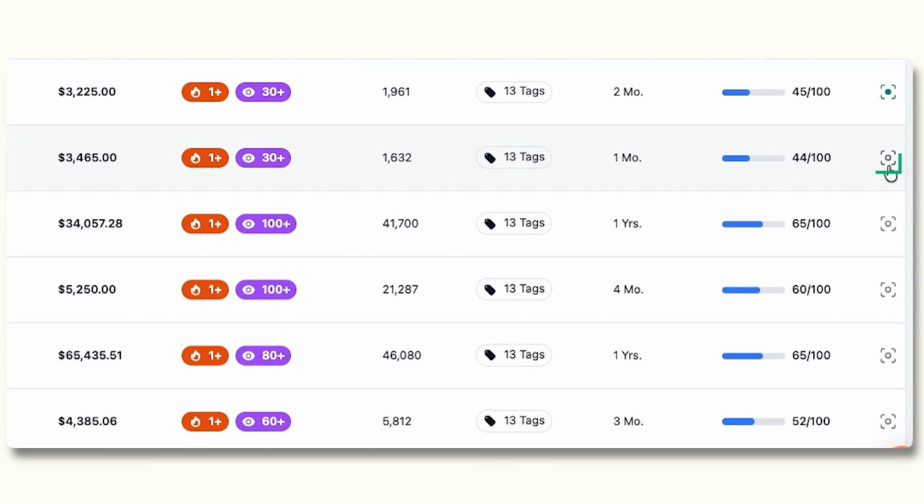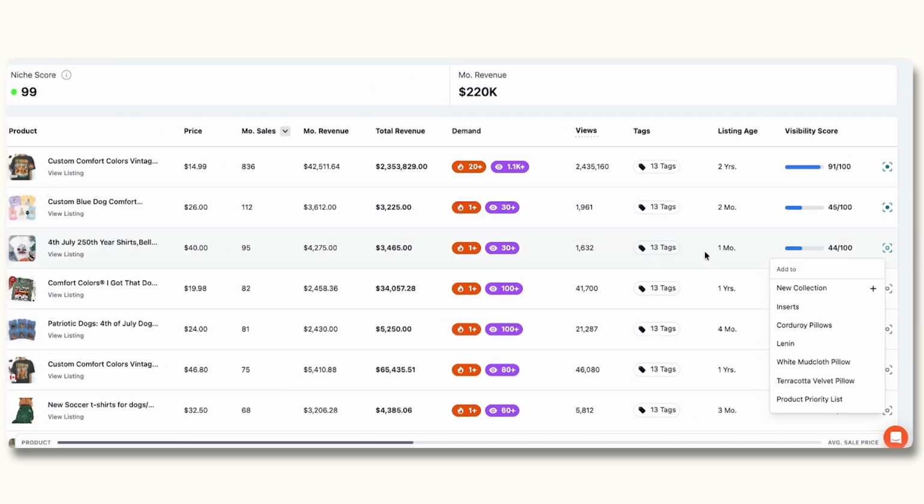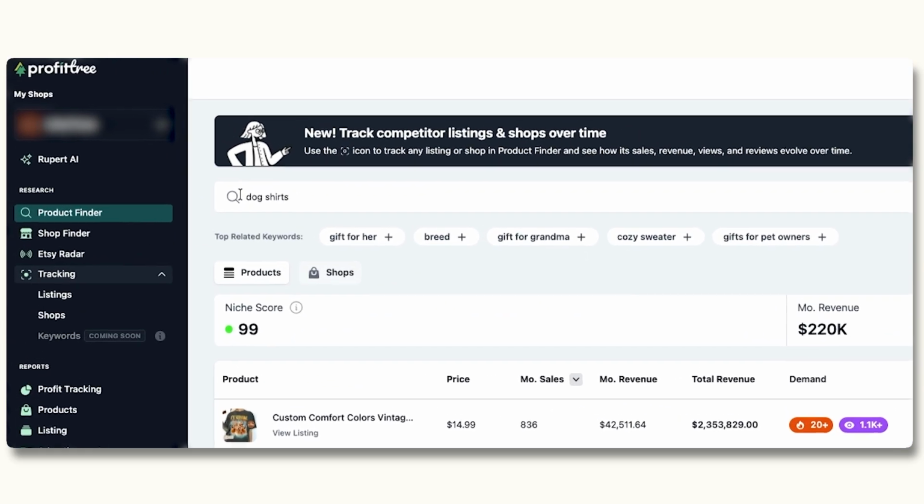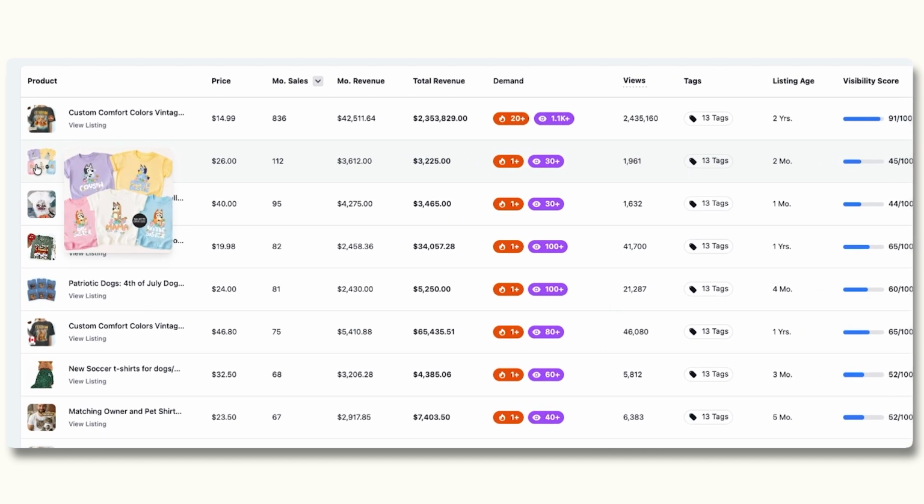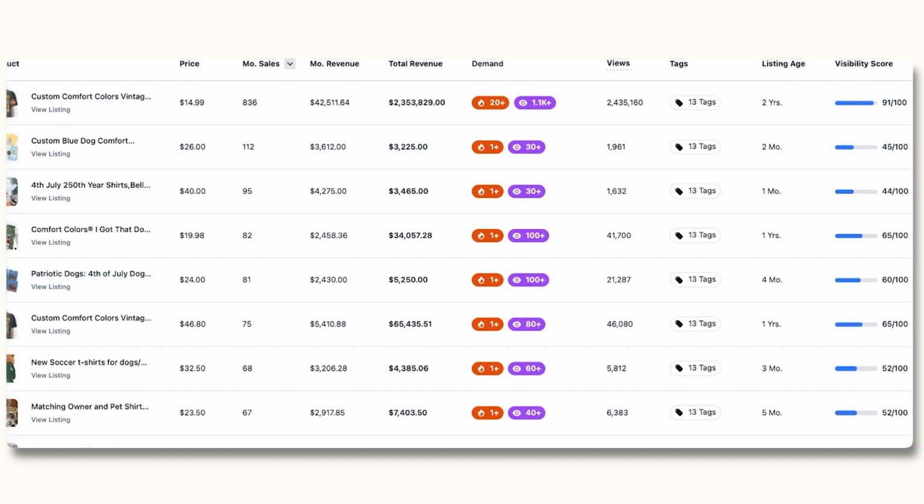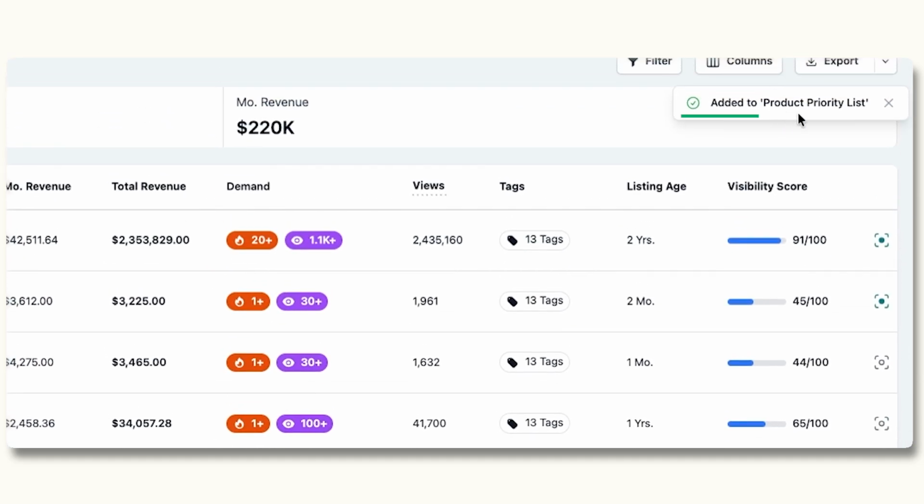So there's this little button here that you can click and you can add it to one of your collections or folders inside of your listing tracker. So for example, I typed in the keyword dog shirts here. Now, if I wanted to create a similar version of this shirt here, I would go ahead and add it to a folder. In this case, the folder I made is called Product Priority List. So I just added it to my product priority list.